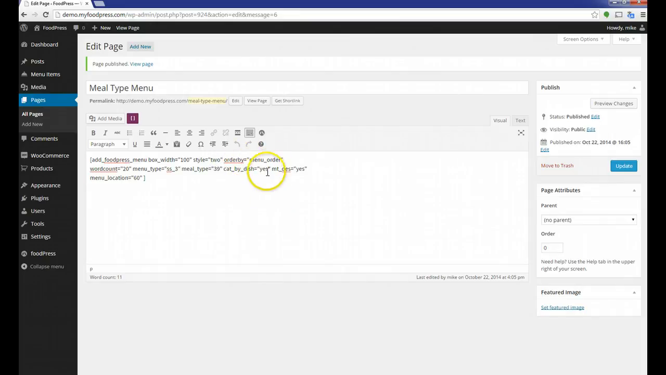It's being ordered by the menu order, which is breakfast, lunch, dinner. Right now, this really doesn't matter because I'm only displaying the meal type of 39. So the order doesn't really matter at this point, but we'll get to that later. Word count, our description should be limited to 20 words. The menu type is meal type menu. That's the type of menu it is. We're showing breakfast, which is 39. ID, it's our breakfast menu. We're categorizing by the dishes, and we're displaying the meal type description, and we're showing the Ohio location.